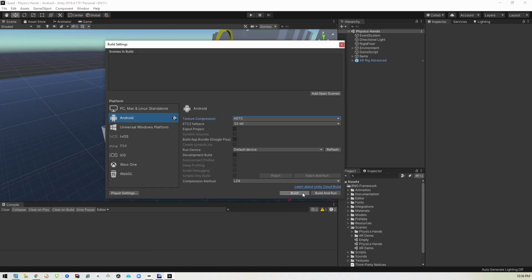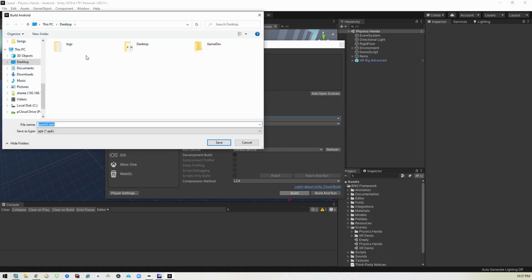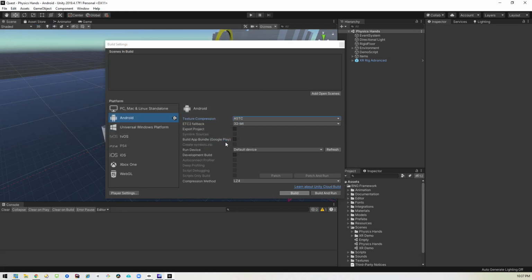So we'll go ahead and hit the build button. It's going to ask us where we want to save it. The desktop is fine. I'll call it quest2.apk and hit save. And it'll go ahead and build that for us using the Android tools that we installed.